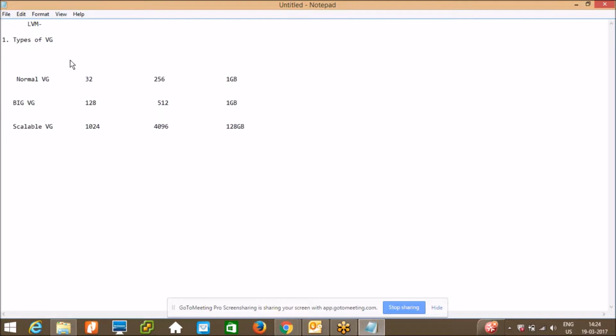So if you have a server where you want to store maximum data, you can go with this scalable VG. Scalable VG is rarely used in environments actually. So the number of PVs, the number of LVs, and the maximum PP size.